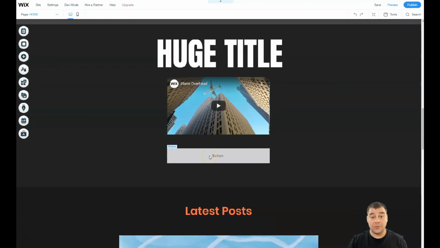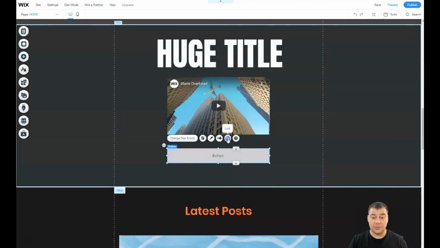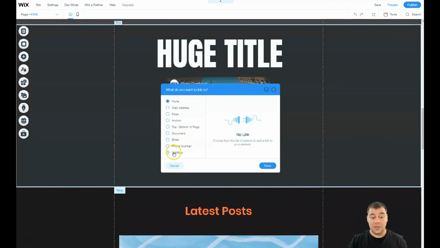Also, an important thing is buttons and forms. This is how you interact with your customers. When you press the button, you need to set the link to that: lightbox, phone number, email, document, top or bottom of the page, anchor page, or web address. Email and phone number are used in most cases.